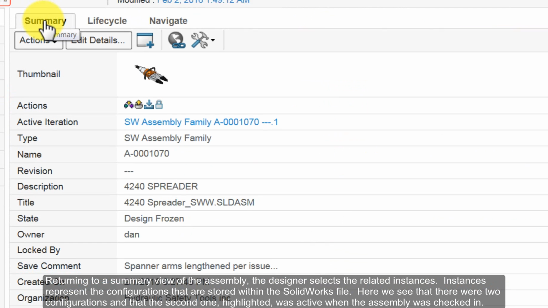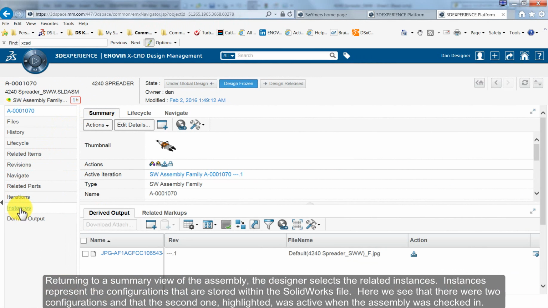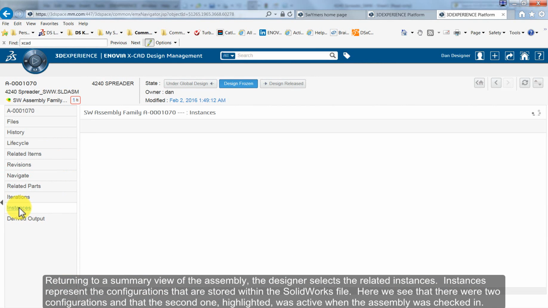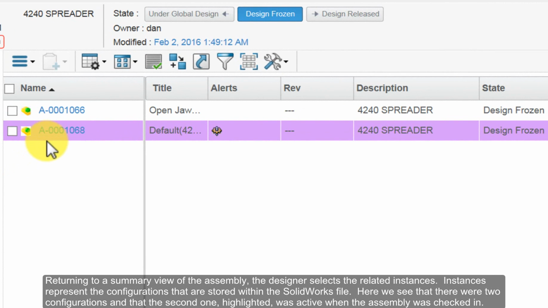Returning to a summary view of the assembly, the designer selects the related instances. Instances represent the configurations that are stored within the SOLIDWORKS file. Here we see that there were two configurations and that the second one, highlighted, was active when the assembly was checked in.